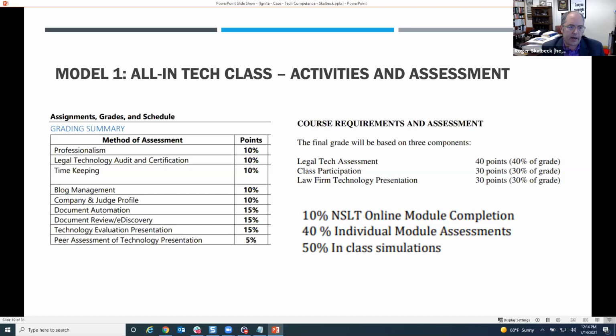Here are three examples of ways that people have approached this, and I'll touch a little bit on elements of especially the legal technology audit here in a second. The first one on the left is more of a survey: we're going to spend 10% on document automation, blog management, a judge profile, e-discovery. So it's not deep into any of these particular areas, but it gives you, as the expected learning outcome, a general understanding of what this technology does and why it's useful. And that meets the requirement of 1.1's model comment.